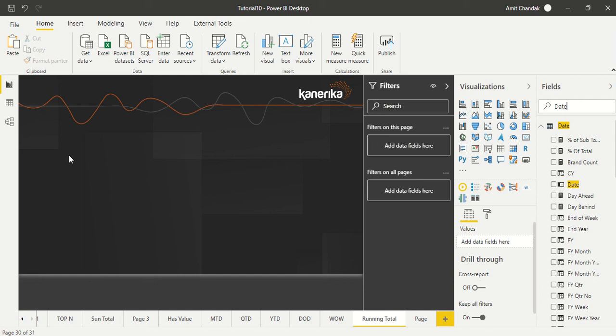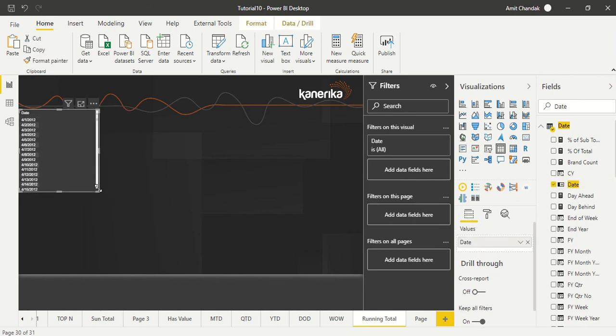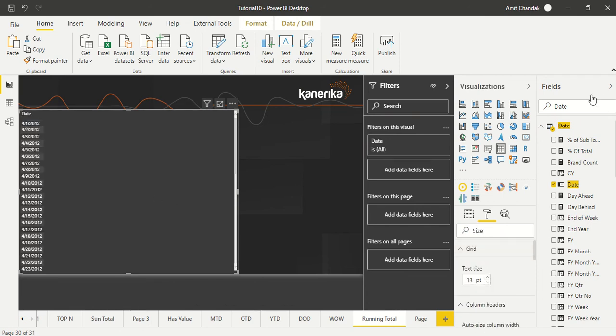We are continuing our tutorial series and today we are going to discuss running total. So let's start creating a visual. We are going to create a table visual and we have taken a date out here and let's increase the font size. Okay, let's add sales to it.